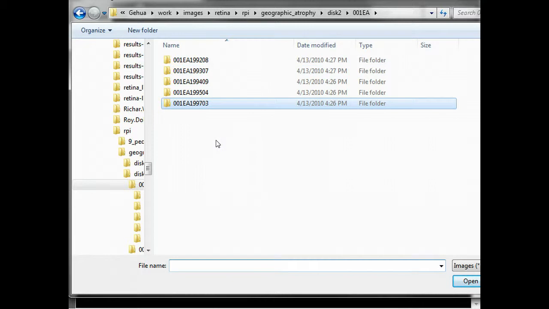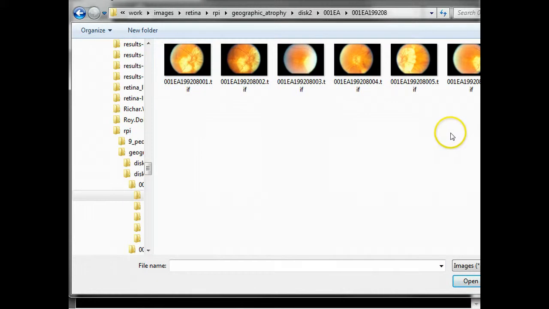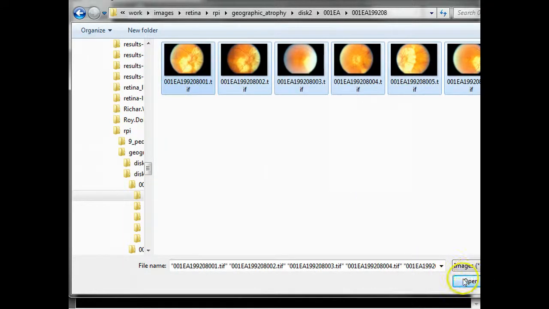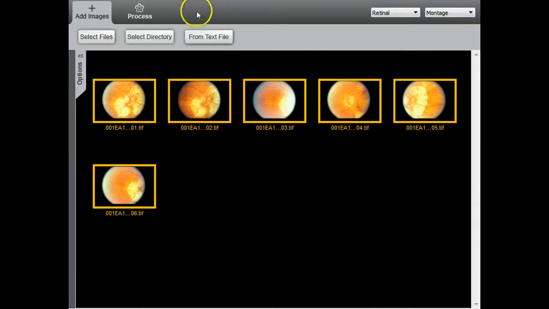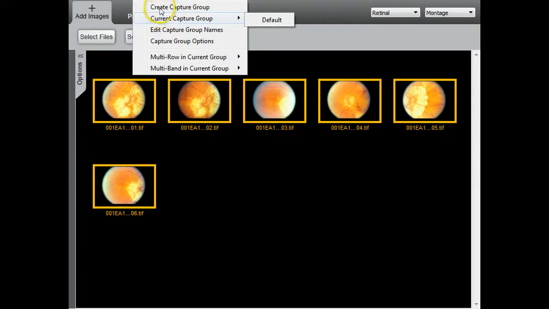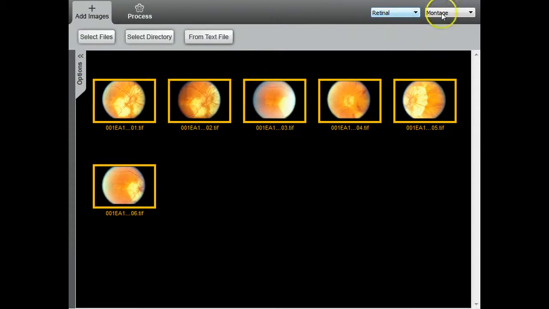Okay, we have several sets of retina images from the same patient, and we'll start with the earliest one, which were taken in 1992. So we go to this folder and we load in all the images, and then we select all the images, and under the grouping menu we would edit the grouping names and change this to, for example, 9208. Okay, and then we will change the function here to register.